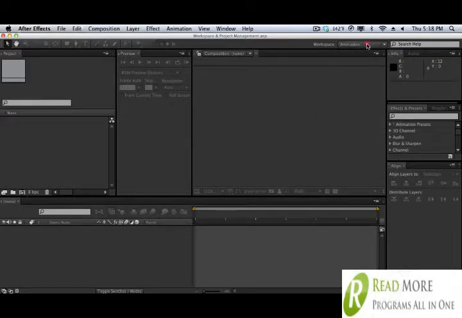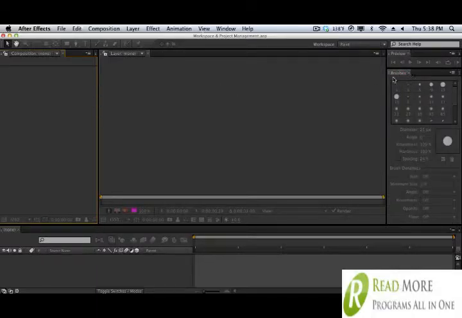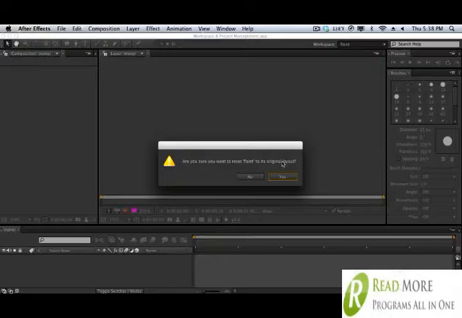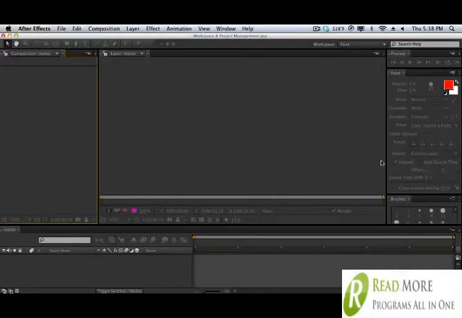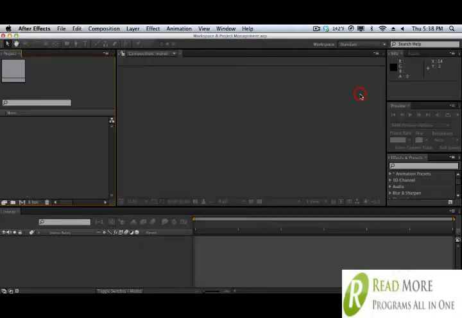Now maybe I want to switch to the paint workspace for an example here, and maybe I accidentally messed something up. Maybe I accidentally deleted a panel. Now we can actually reset the workspace by going to Workspace and Reset Workspace. Hit confirm. And now our workspace is reset back to normal. And you can do this anytime you accidentally mess up your workspace. For example, maybe you're following along with this lesson and you accidentally close something. You can always reset it to go back to where you started from. So I'm going to go back to the workspace and select the standard workspace.